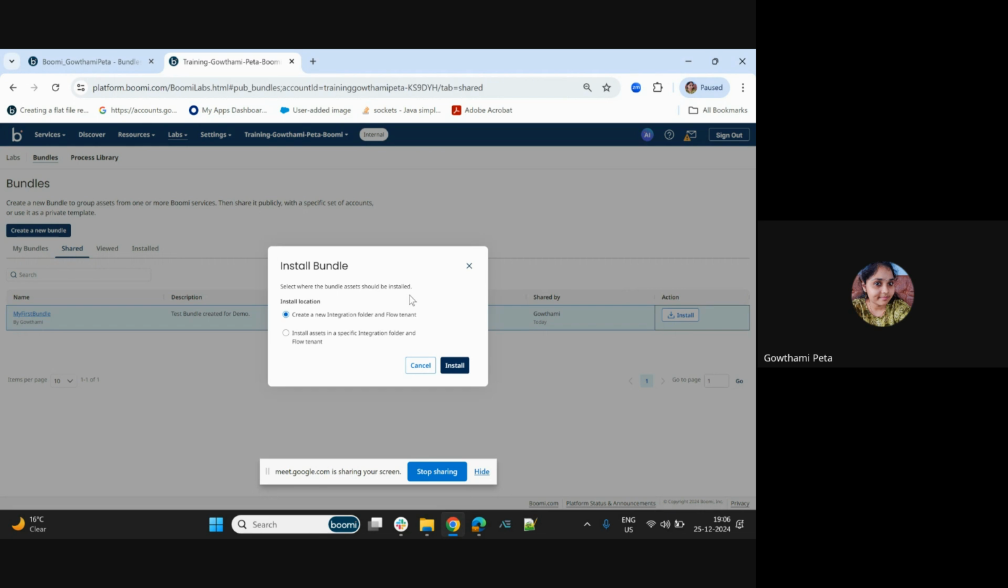To install the bundle assets in a new location, you can select create a new integration folder and flow tenant, since your bundle has both integration and flow assets. Or if you want to install the bundle assets in an existing location, then you can select install assets in specific integration folder and flow tenant.